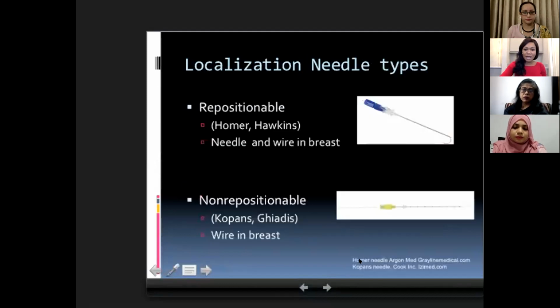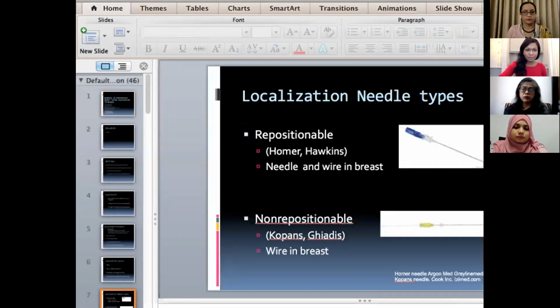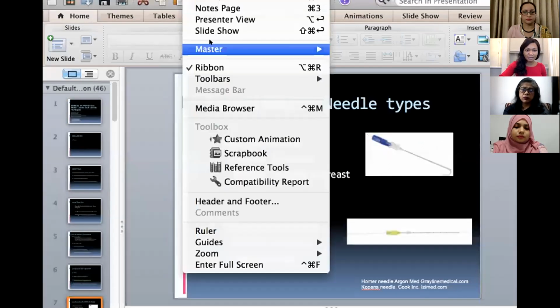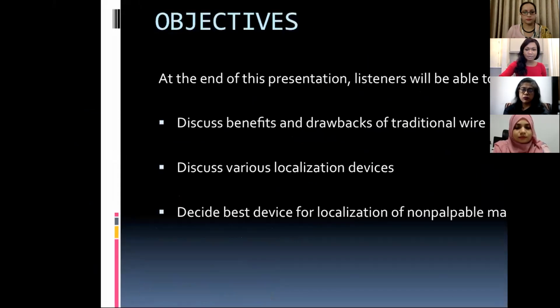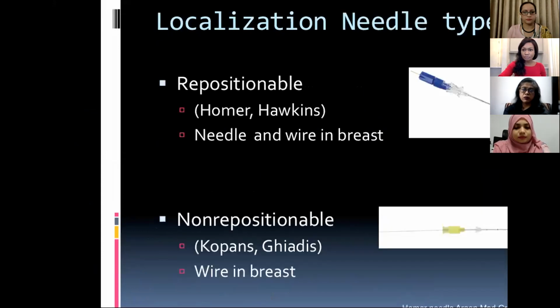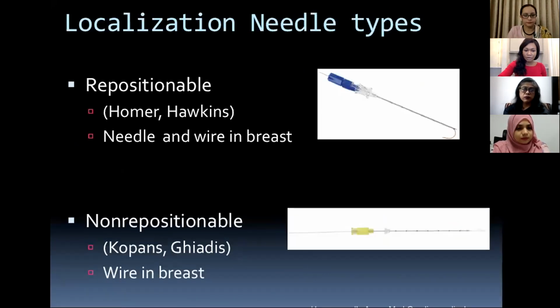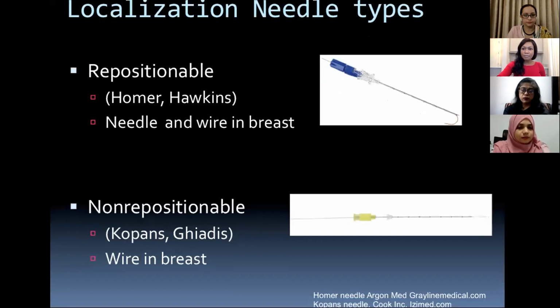So here's an example of localization needle types. There's basically 2 broad types of localization devices. Somebody would use a repositionable device, such as a Homer or a Hawkins device, or a non-repositionable device. Oh, I'm so sorry, excuse me, my screen is acting funny here. There we go. So it's a choice to use a repositionable device or a non-repositionable device.